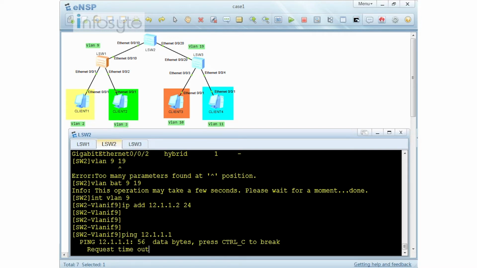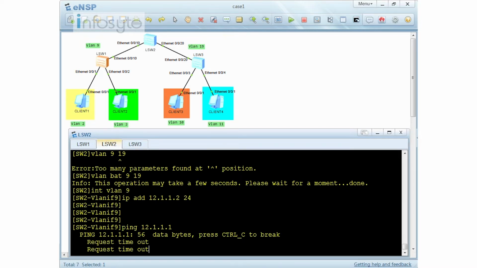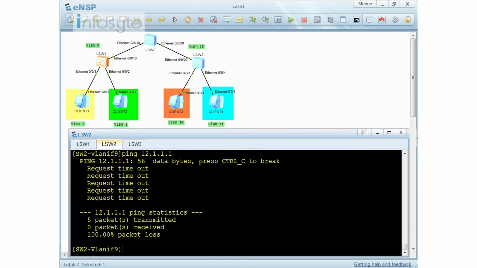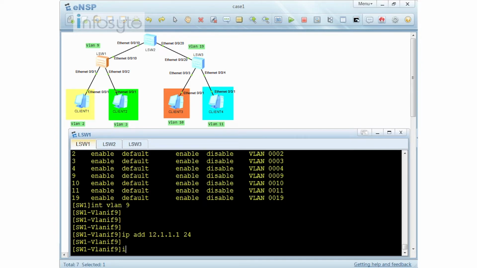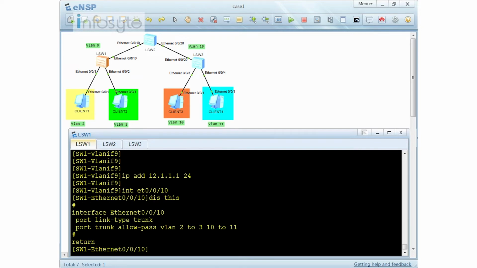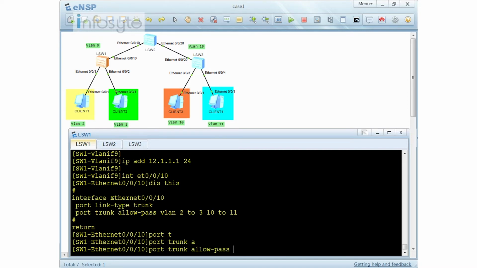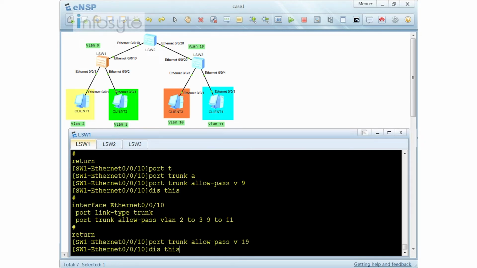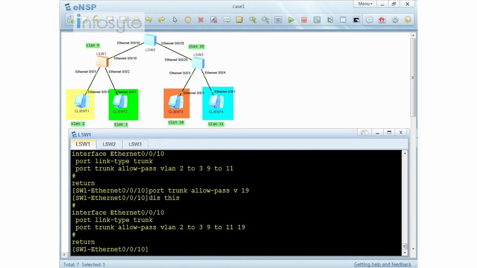Alright, so we just wait for a while for it to ping. The reason it's not able to ping is because the VLAN is not allowed on the trunk. So now we have to go back into switch number 1, interface Ethernet 0/0/10. As you can see from here, VLAN 9 is not allowed. So let's do port trunk allow-pass vlan 9. Okay, now you can see 9 is there, but since we're already in the interface, we might as well also allow VLAN 19. Just to confirm, we have 2 to 3, 9 to 11 and 19.